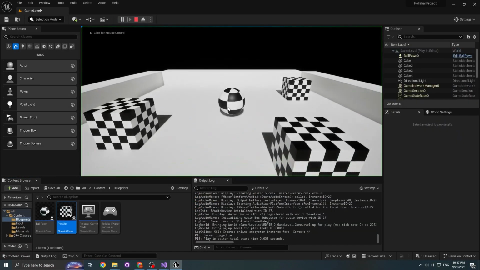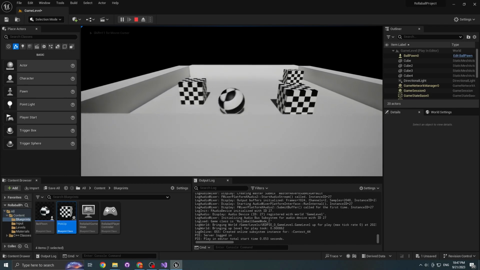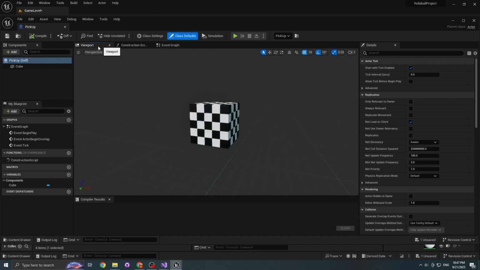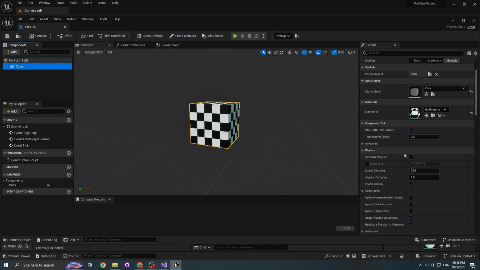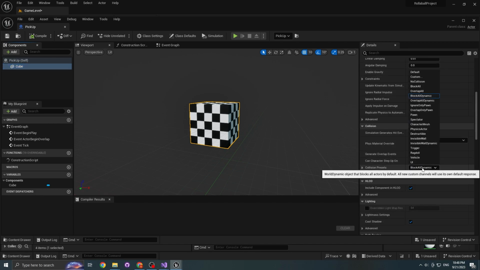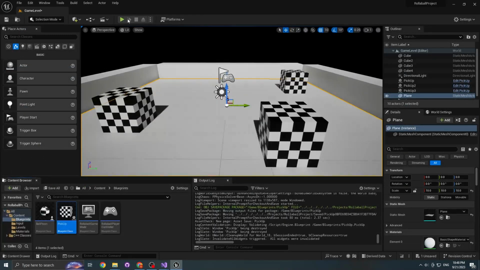Now if we press play, we will see that we are just bouncing off the pickup cubes and the log isn't showing. To make the function work, open up the pickup blueprint and select the cube. In the details, under the collision category, we need to change the collision presets to OverlapAllDynamic. If we save and press play, we will see that our function is working.